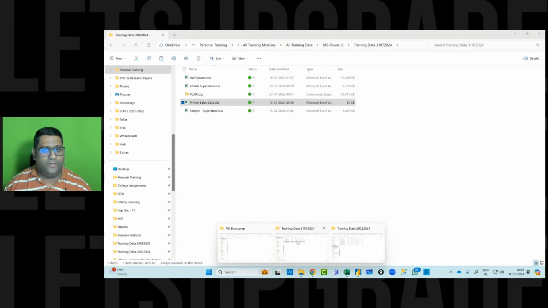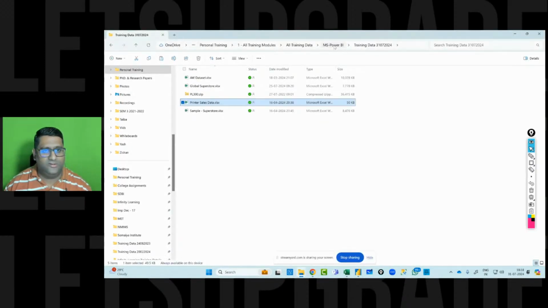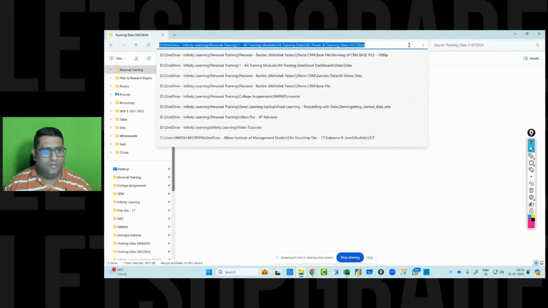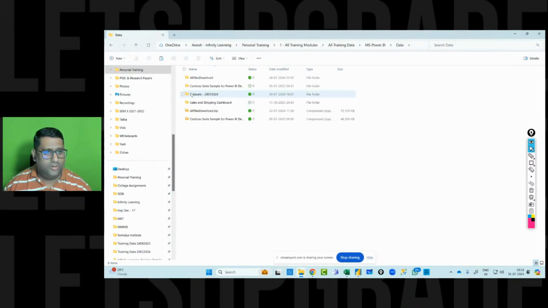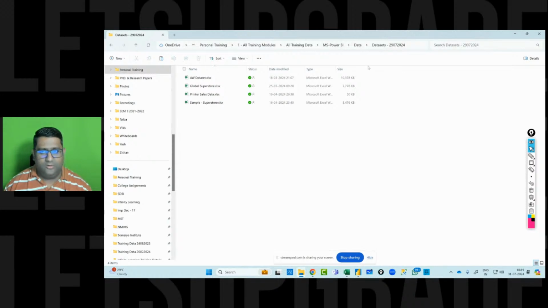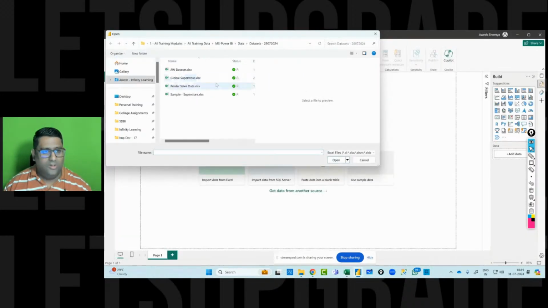It's a little surprising. Which is this? Okay. And the other one. Oh, okay, I have this in this folder. Anyways, not an issue. I can use this also. So I'll just pick up printer sales data and click open.